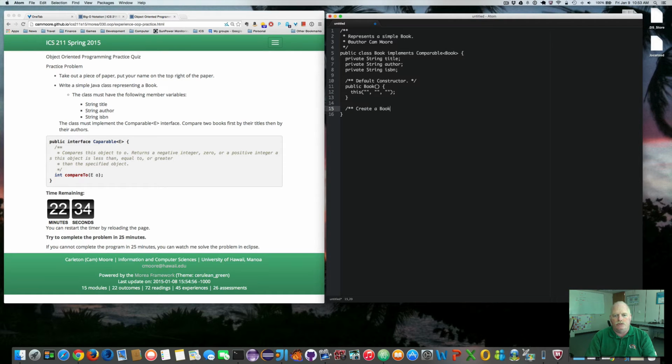Creates a book with the given information. @param title, the title of the book. @param author, the author of the book. @param ISBN, the ISBN of the book. End of my Javadoc. Public, again it's a constructor, so I use Book, String title, String author, String ISBN.